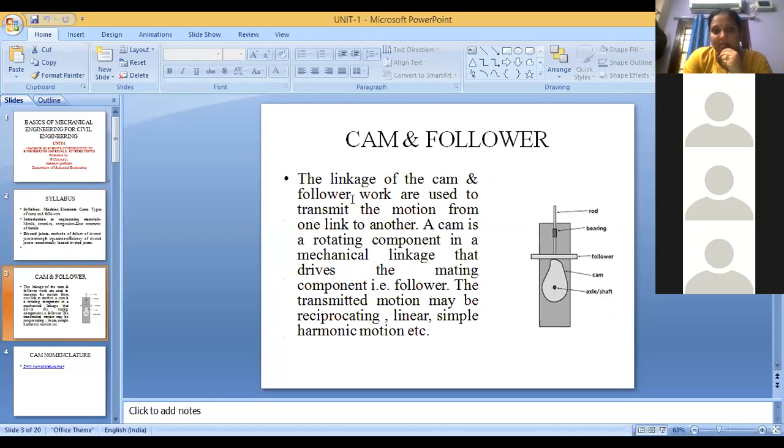Cam and follower are used to transmit the motion from one link to another. A cam is a rotating component in a mechanical linkage that drives the mating component, that is the follower. The transmitted motion may be reciprocating, linear, or simple harmonic. In what case it is reciprocating, in what case it is linear, and in what case it is harmonic, we'll see in the coming slides. But in this slide, remember that the cam is a rotating shaft and this rotation will be transmitted to a follower, and the follower will make a linear, reciprocating, or harmonic motion.